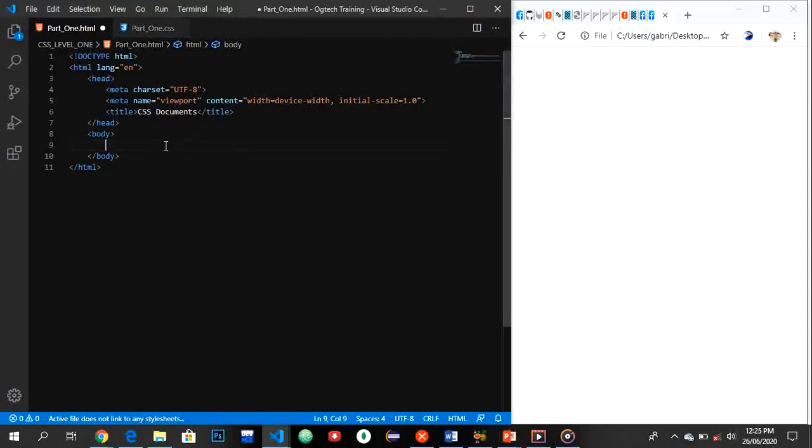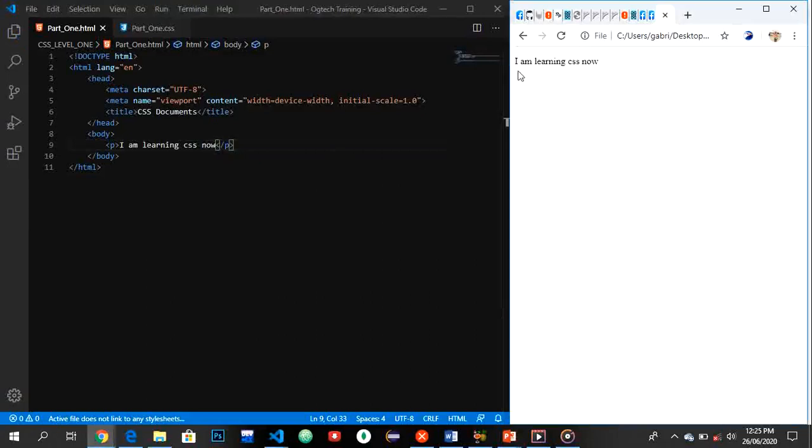Now let me declare a paragraph, and let me say I am learning CSS now. I save, then I refresh. You see we have I am learning CSS now, right? If this is too tiny, let me increase the font size. Hope it's better now, right? I am learning CSS now.